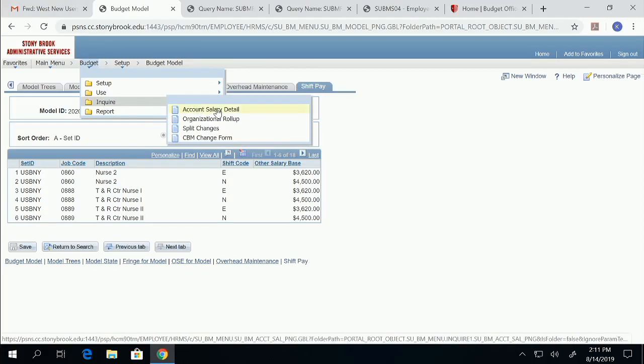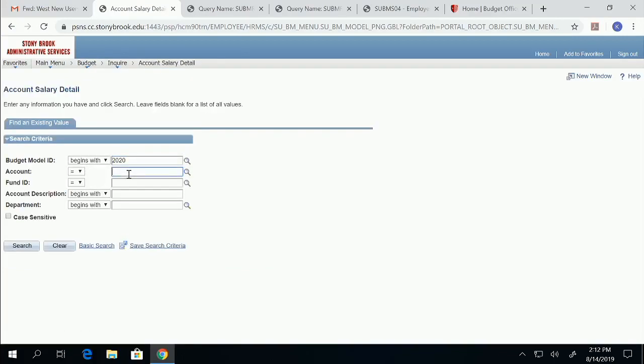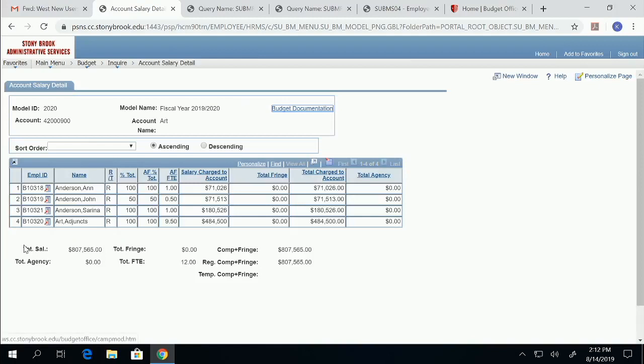This particular one allows you, if you go to account salary detail, to see all the employees paid from a particular account. And there's various ways to navigate in the system, which we will try to show you as we go along. So for instance, if I go to account salary detail and I put in an account number, and I'm going to show you another way to get here as well, and I click search, you'll see the people who are paid from this particular account, and a little bit later we're going to show you how to drill down to those.